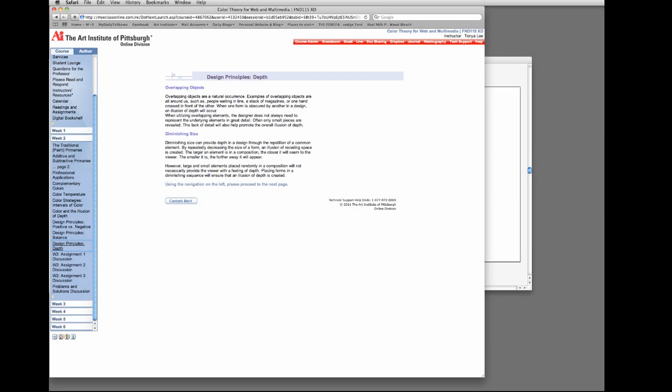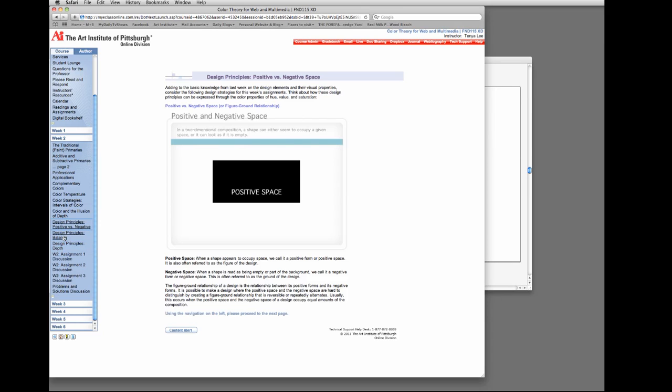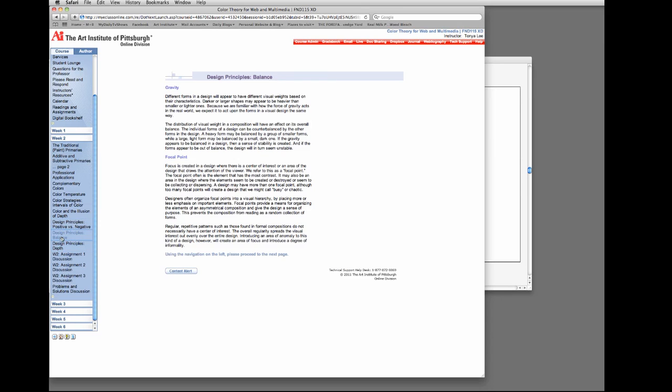It's very important when completing week 2, assignment 3, that you include evidence of your understanding of the design principle lectures that are in this week's course materials, especially the design principles of depth, overlapping, and diminishing size. I also want to see a clear understanding of positive and negative space and balance in your design based on the information in the lectures.